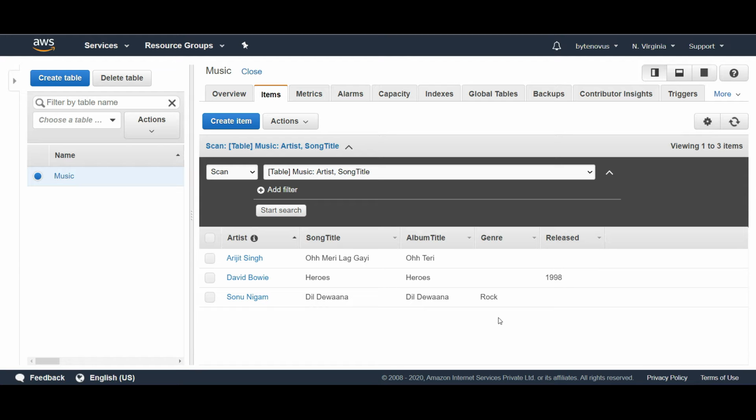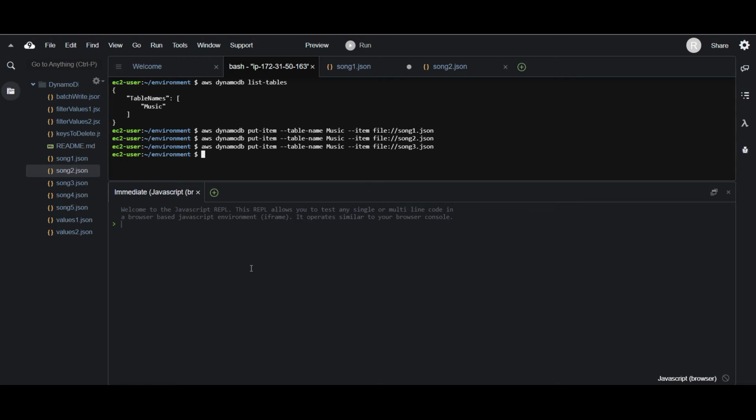So let me go back to the Cloud9 here, to another tab. And now what I'm going to do is query the DynamoDB, starting off with the same command. The command will look like aws dynamodb query. And in the query, we have to give the table name, which table we are querying. So --table-name. The table name which we have given is Music.